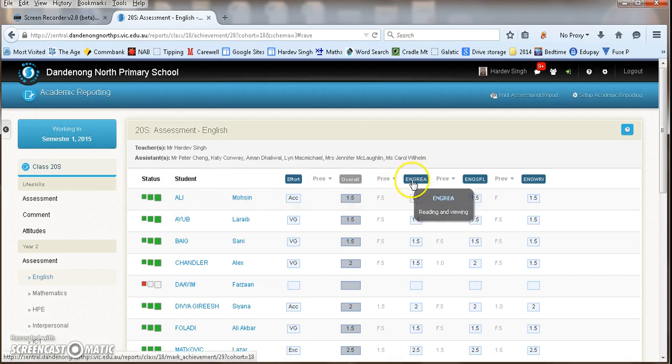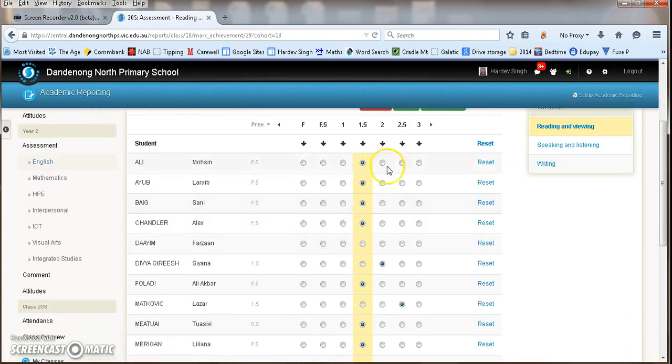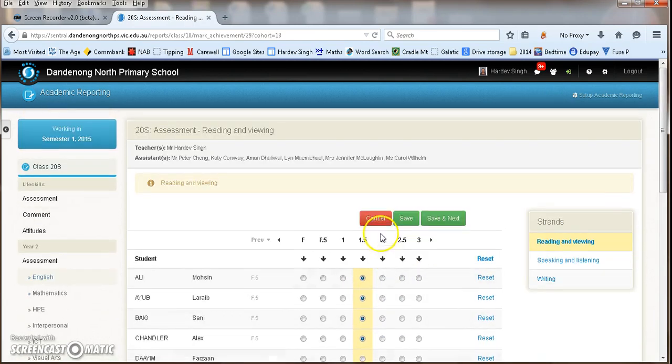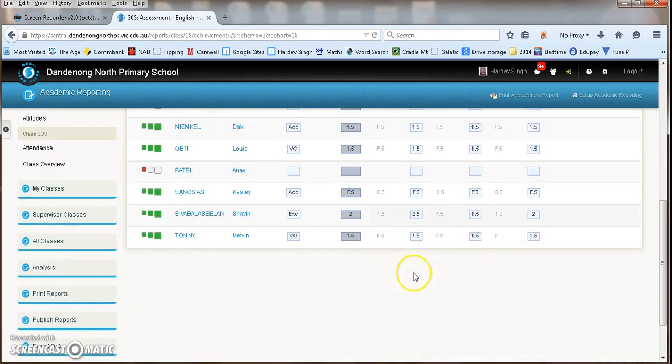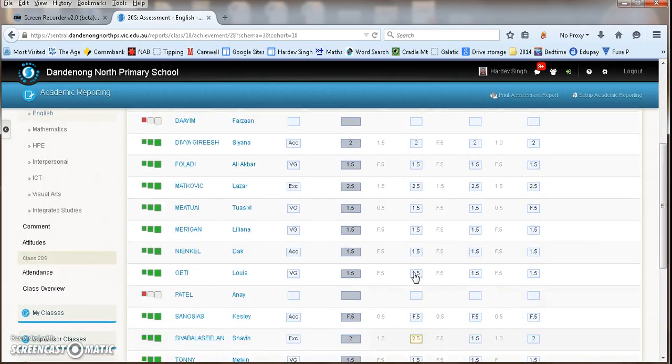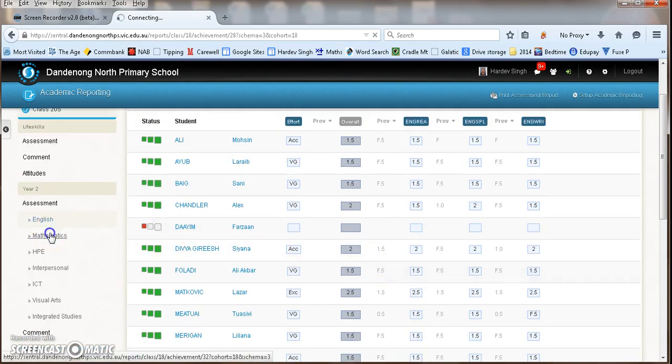You can do them all as a lot. You can select the heading and do the whole lot like that if you'd like to, or you can do it as an individual student like I've been demonstrating so far. So it's quite flexible in that regard. It's the same with maths.